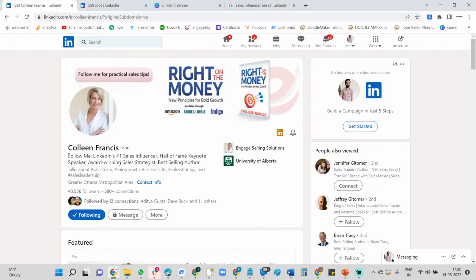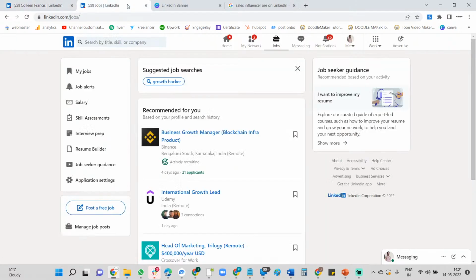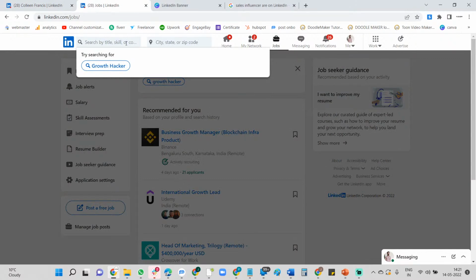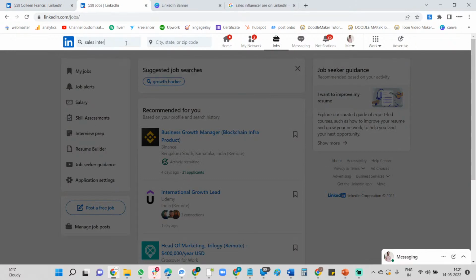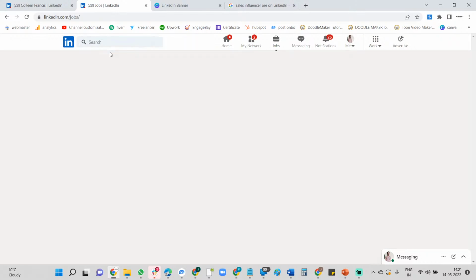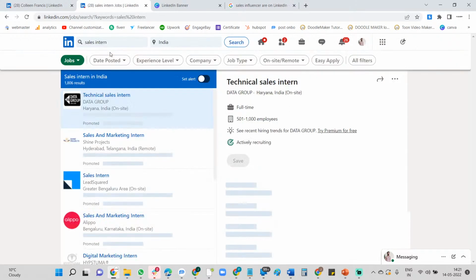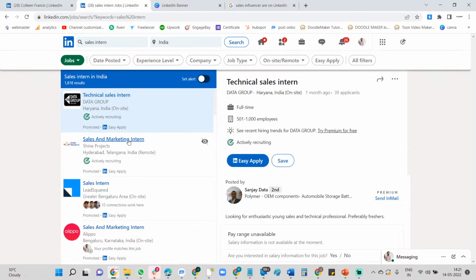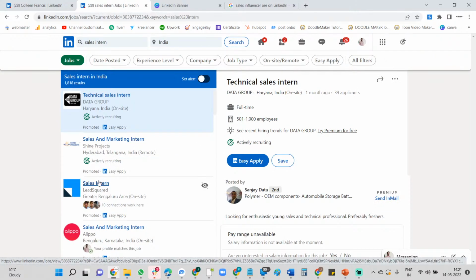Third is going to be your title. Your title should have all the synonyms related to your profile. Now in order to get help of these synonyms, what you can basically do, you can go to the LinkedIn Jobs section. For example, I want to optimize my profile for a sales intern role. What I have to do is type in here sales intern. I will have all the important job openings as a sales intern here.